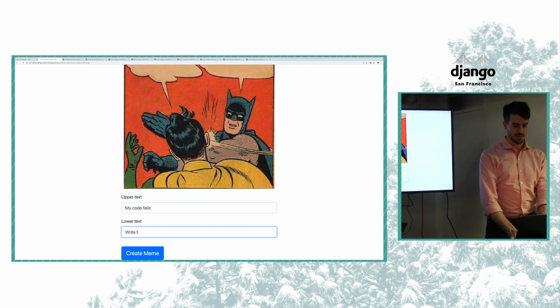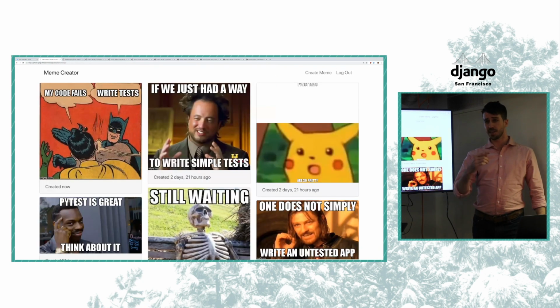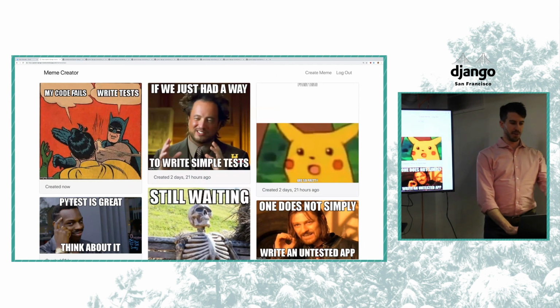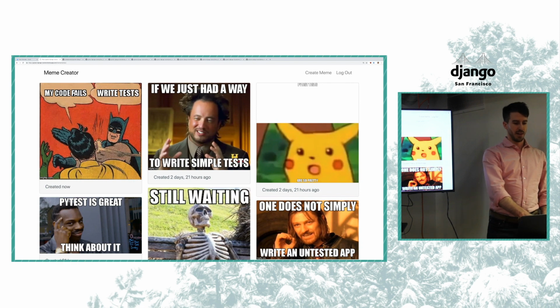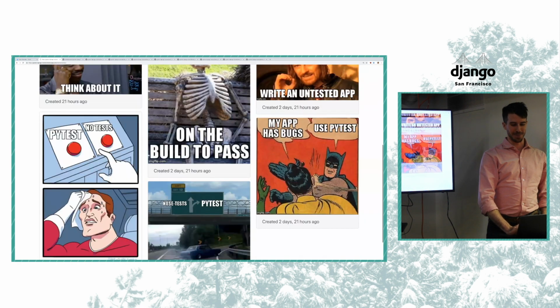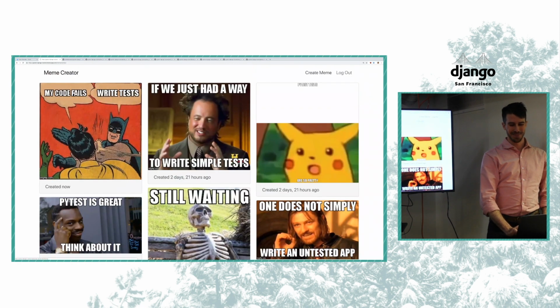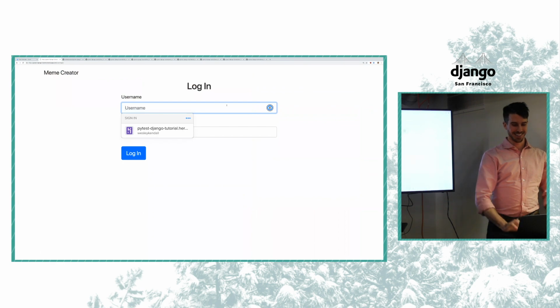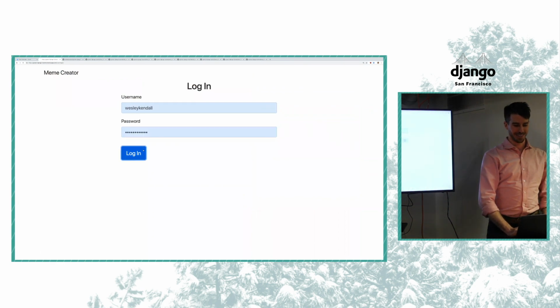You just click Create Meme. This is going to hit the API again to create a meme, and you'll notice here it saves it in our database, so you can go back and view it later. And yeah, it's just a fun little app. And you can log out and do all that stuff that you might normally do.